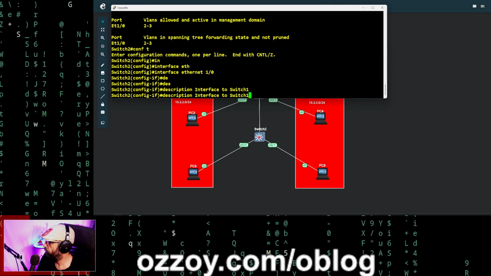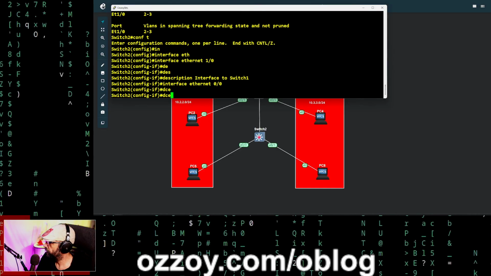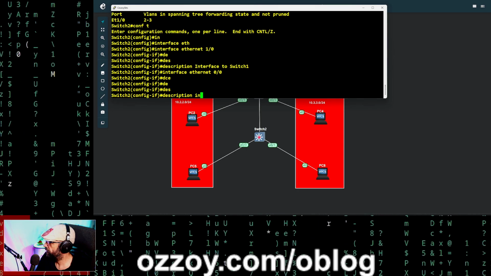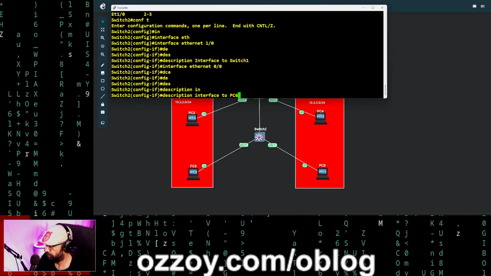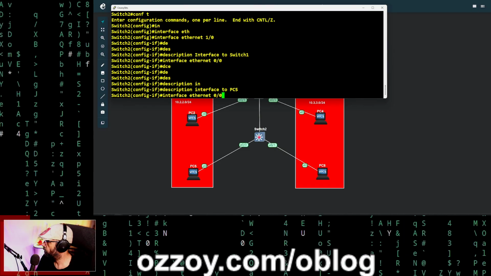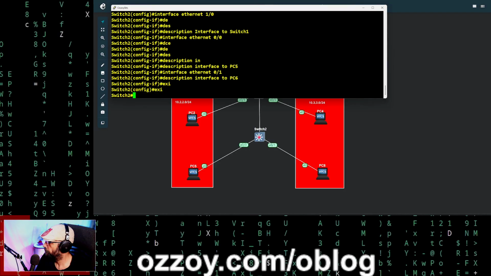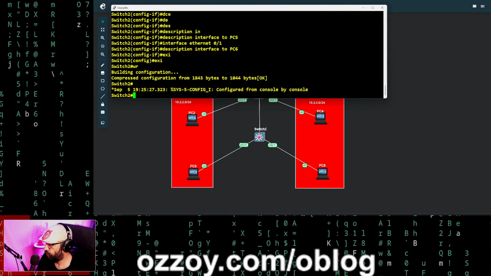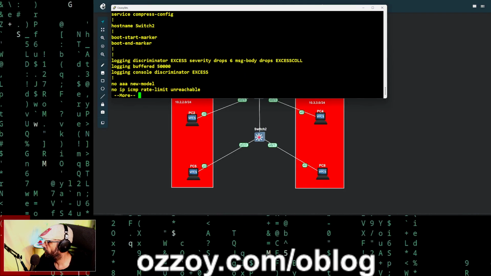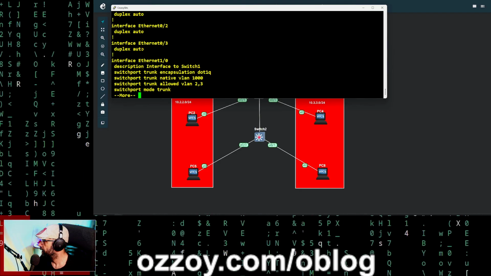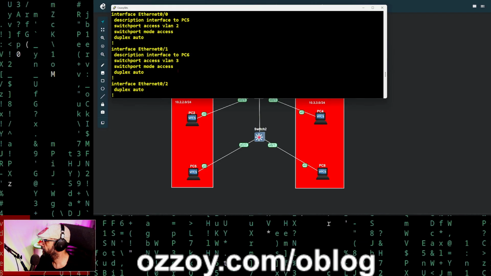Then we go to 0/0, description interface to PC5. Oops, PC5. And 0/1, interface to PC6. We save. If you are in the exam, do copy running to startup, it's safer. And now we just confirm. Descriptions are there. And everything is really nice and clean.